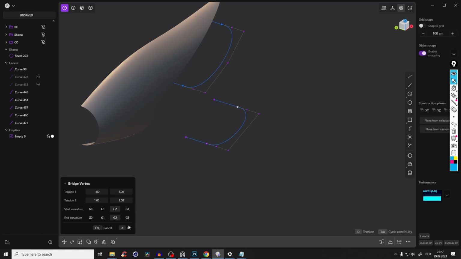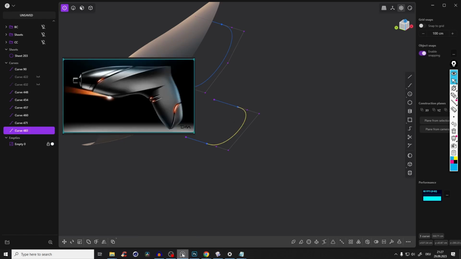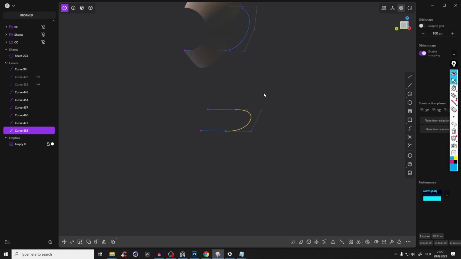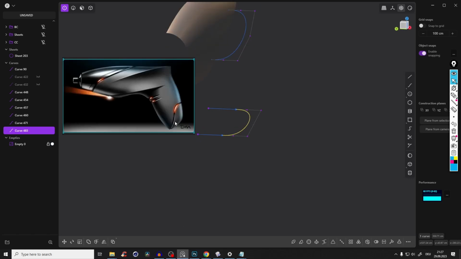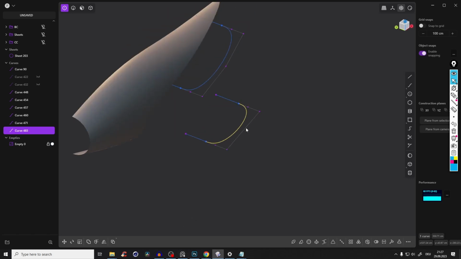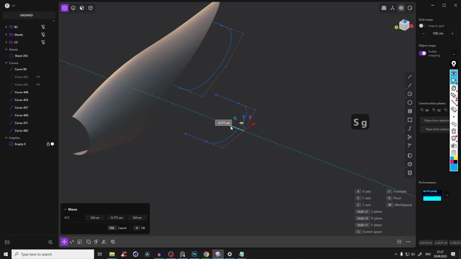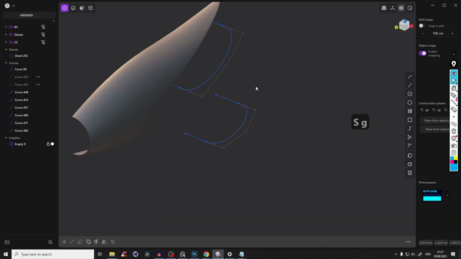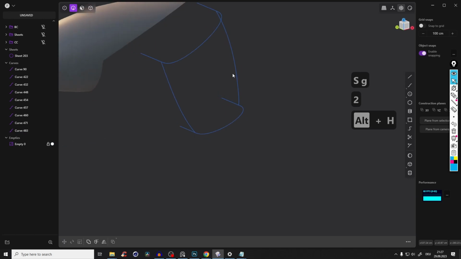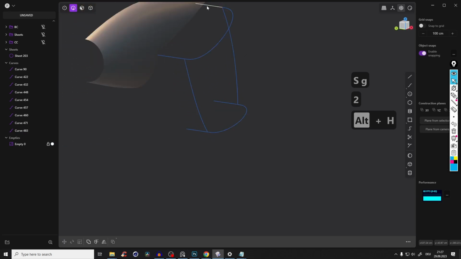The same here at the bottom. Press OK. And here it can be a little bit more round than here. Maybe we can subdivide it and bring this point even a tiny bit more out. And now Alt-H to bring back here our curves.